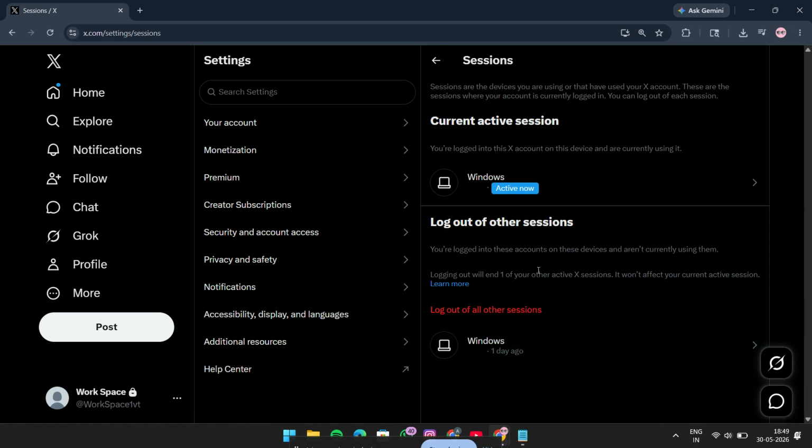Go through the list carefully and compare each login to the devices you actually use. If everything looks familiar, then your account is in good shape. If you see a device or location you don't recognize, that could mean someone else has access to your account, or that an old session is still active on a device you no longer use.